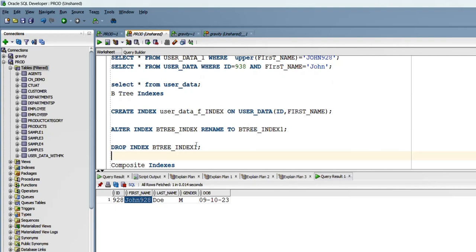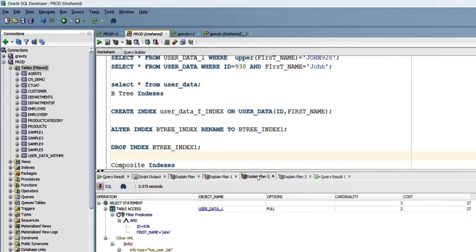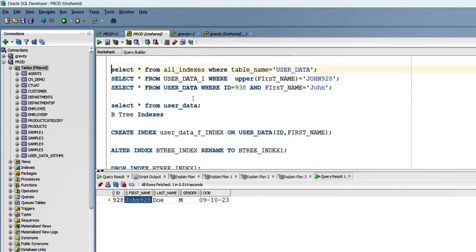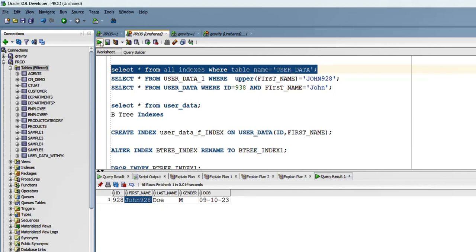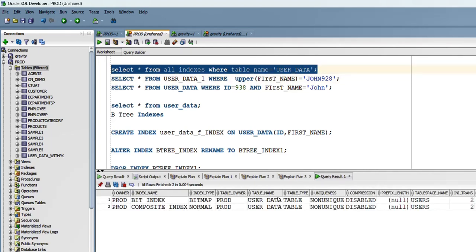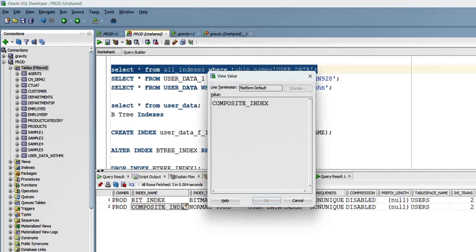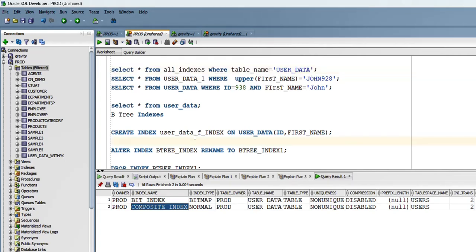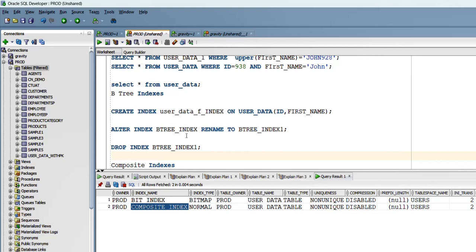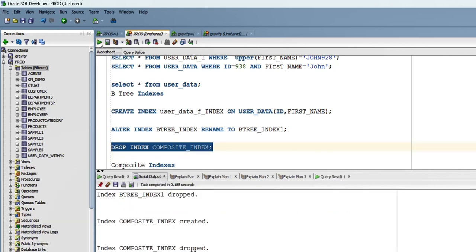Drop index, what is the composite index name? For knowing the index names, we should query the system table so that you can know what all indexes are there on that table. Okay, I'm dropping this composite index as of now so that I will create the function based index. Okay, it's dropped. Now I am creating the function based index.